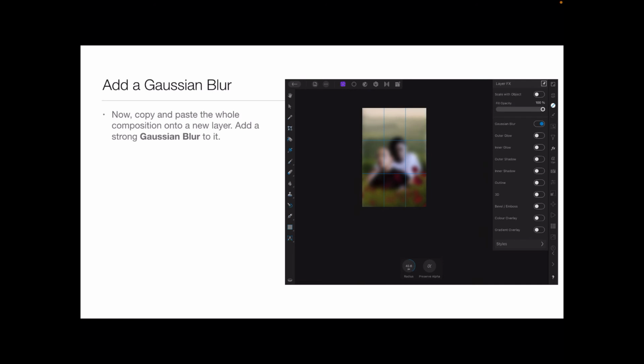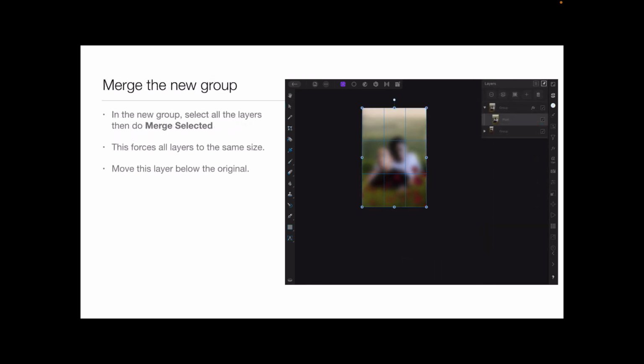Now add a Gaussian blur. Copy and paste the whole composition, place it on a new layer. Add a strong Gaussian blur to it. You can see on the right hand side, the layers panel, I've got two layers there now, which are probably duplicate. In the new group, select all the layers and then do merge selected. This forces all layers to the same size. Move this layer below the original.